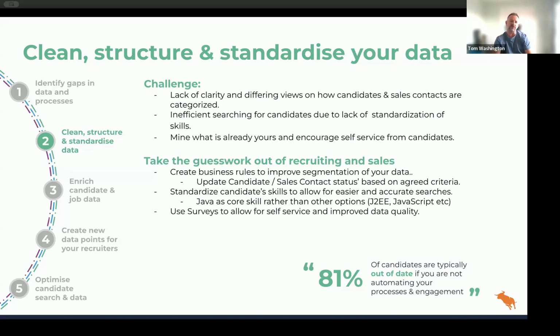So quite often, and I'm going to use an example which is familiar to me because when I was a recruiter, I recruited in the technology space, you will have a fairly disparate group of skills against a candidate, which you may just want to consolidate to a singular skill to make it easier for your recruiters to actually find those candidates when they're searching. So the example I'll use is Java. Okay, anybody out there that's familiar with technology will be aware of the fact that Java could also be coded as J2EE, JEE, JavaScript, so on and so forth.